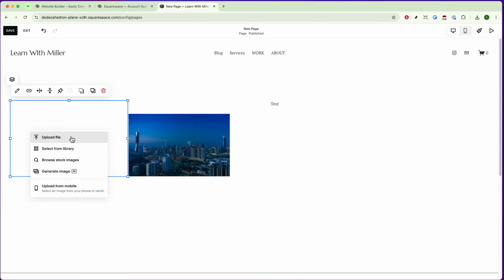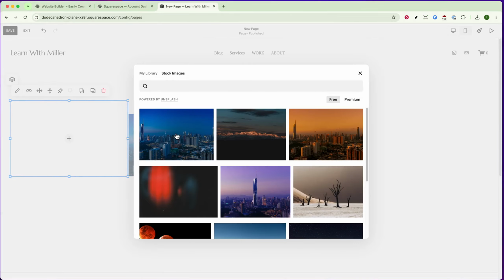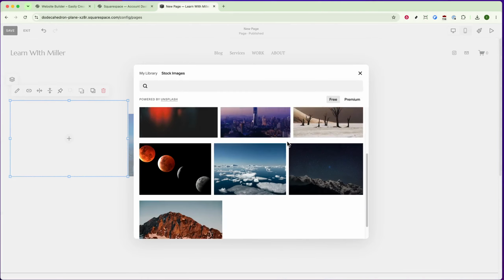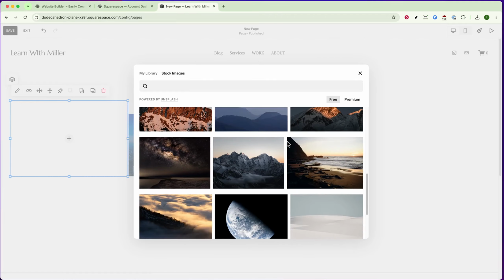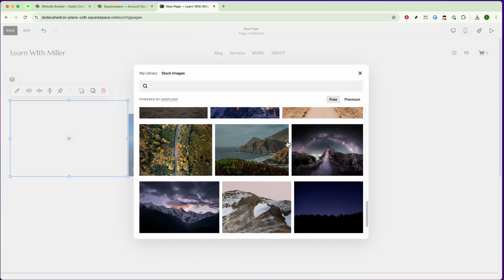Instead of uploading an image from your device, let's explore Squarespace's extensive stock image library. To do this, click on the Browse Stock Images button. This will give you access to a wide range of high-quality, professional images that are perfect for elevating the design of your website. Take your time to browse through the library and find the image that best fits the theme, mood, or message of your site.